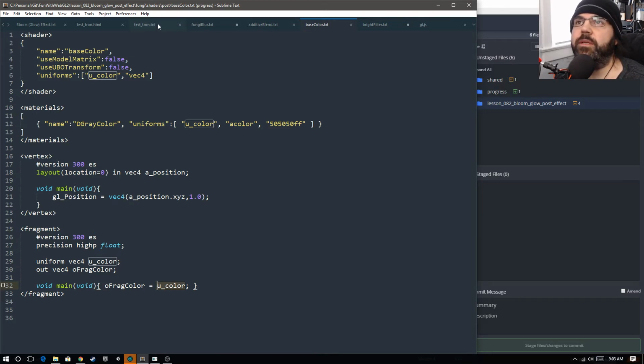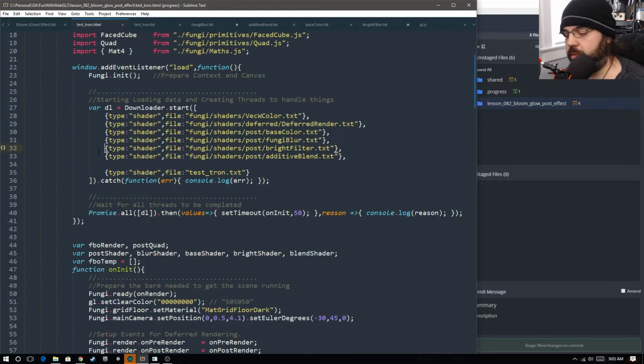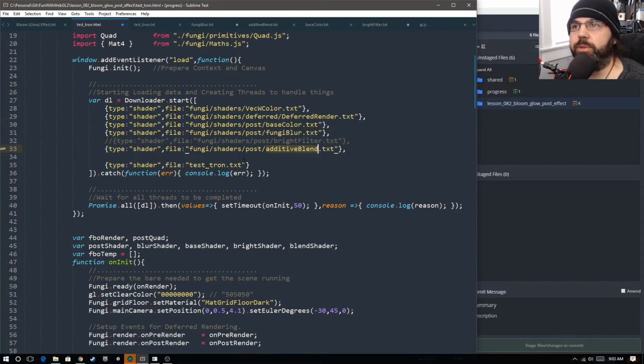What else do we need? We have a fungi blur, because I read so many articles about blur that I ended up mixing and matching ideas and trying to make my own blur. Bright filter, we're not going to use. I don't think I use it, but I experimented with it, so you can have it if you want to experiment with the bright filter instead. And then we have additive blend. Additive blend is when we just mix the two textures together at the end. We'll look at that when we come to it.